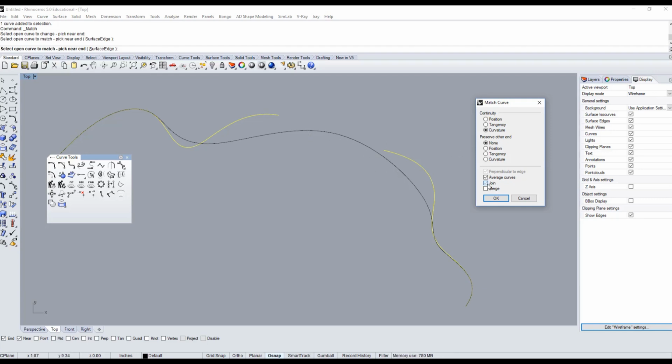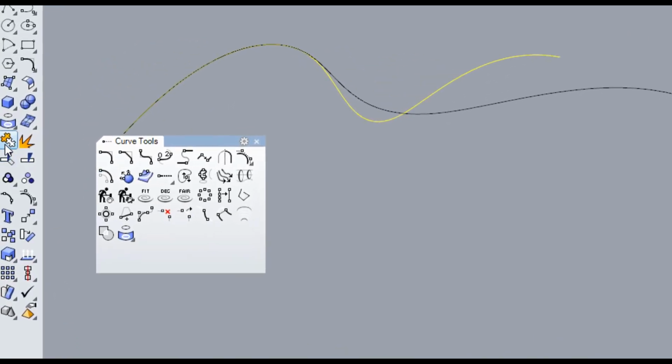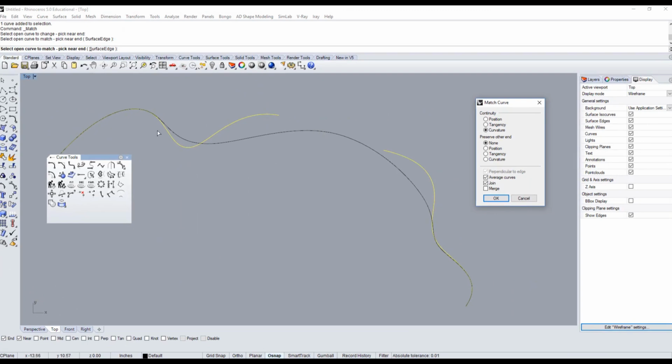Okay, I can join them automatically. So if I join them and I click OK, it's like clicking on the join function. So you're going to have this one curve and another curve joined together. Or instead of joining them, I can merge them. If I merge them, in this case, it's going to treat it as if it was only one curve.